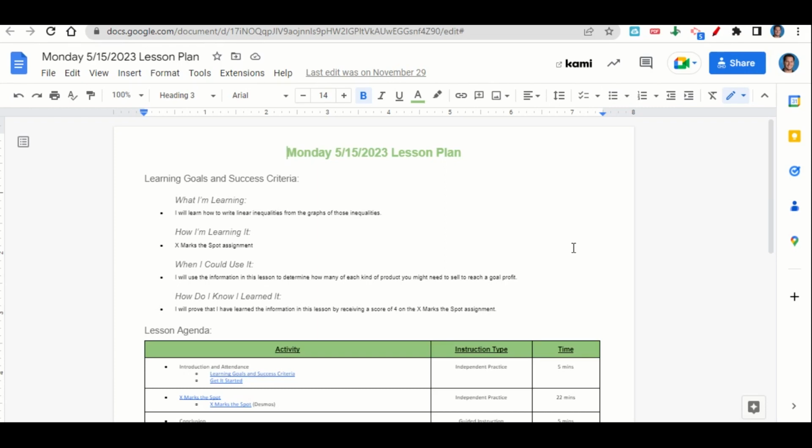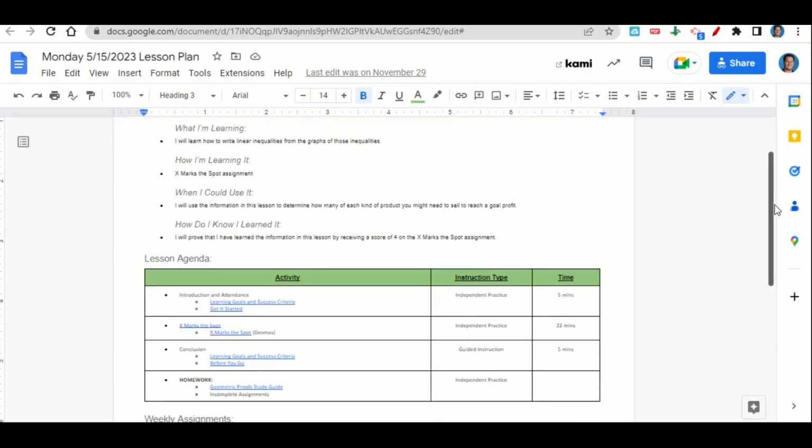When can we use this information? To determine how many of each kind of product you might need to sell to reach a goal profit. How do you know you learned it? By getting a score of 4 on the X marks the spot assignment.